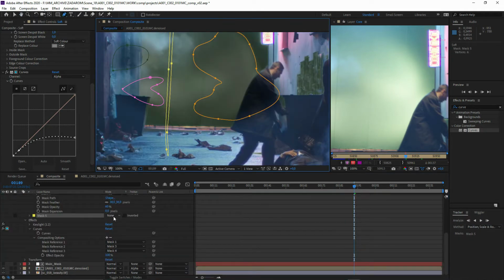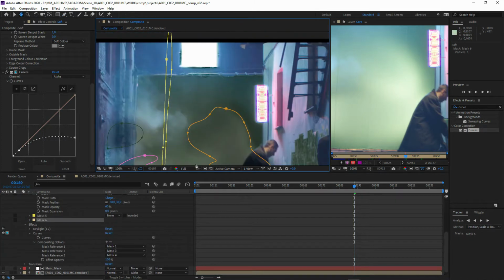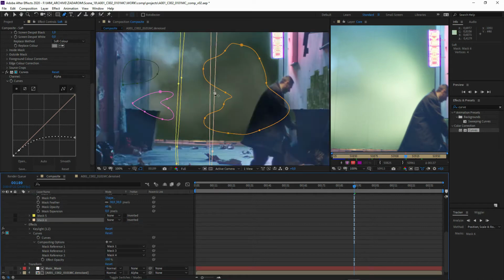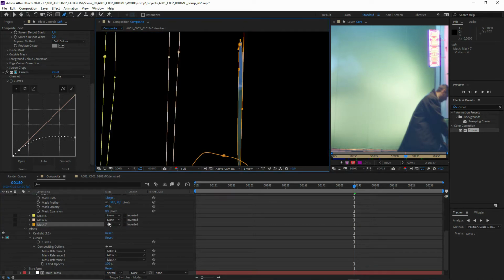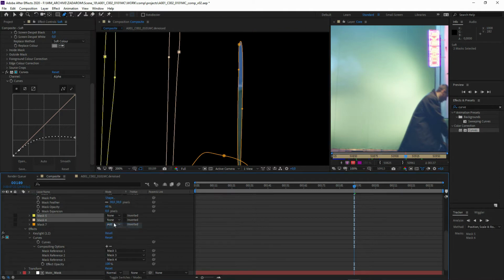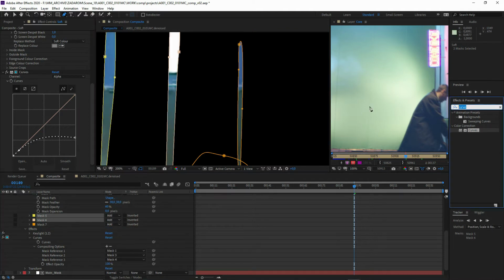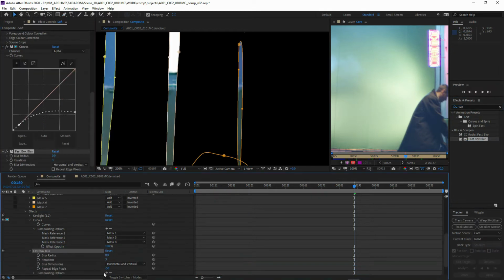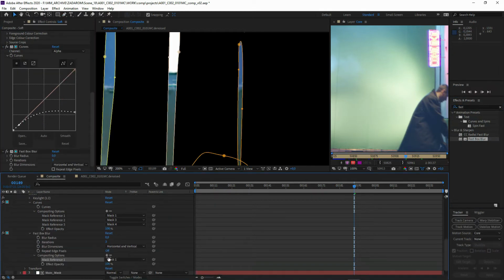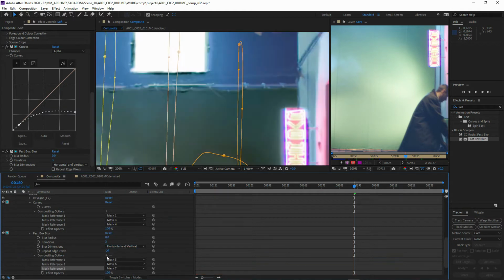I'm setting them to none if I don't want to see them while I'm working. Again, setting to none. Yeah, kind of like that. That's exactly what I want. Now I want to set them to add, and then I want to take the fast box blur, put it here, and add these masks to it. So mask 5, 6, and 7.